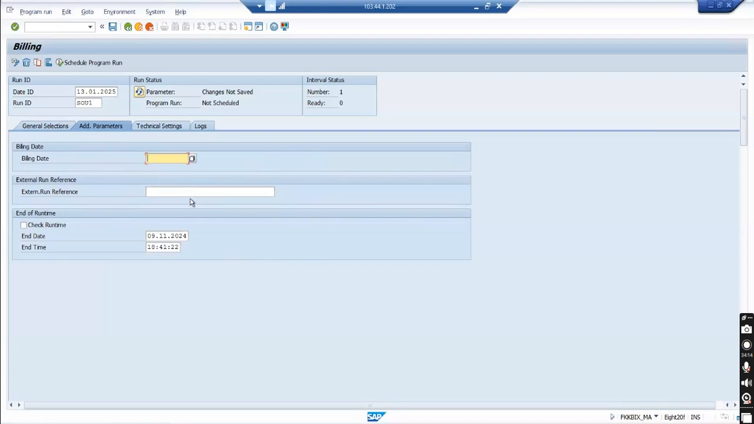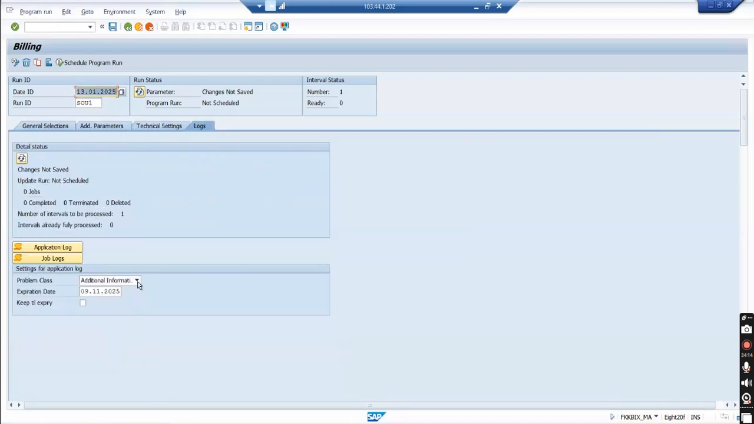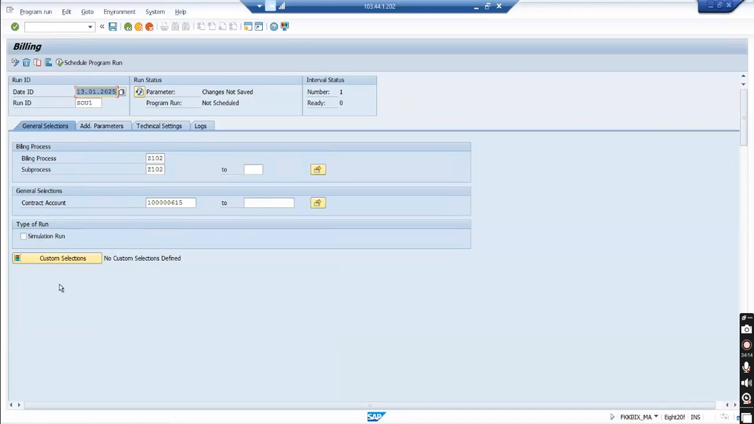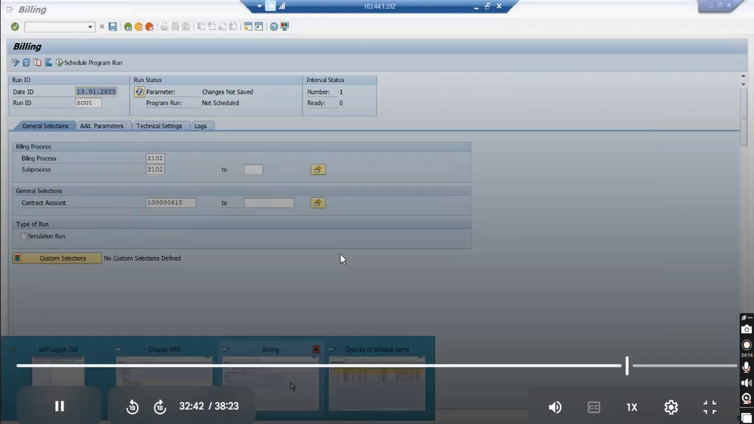If I don't enter a billing date, let me try this. Never tried, but let me try this. So I put here additional information, and I'm running with blank additional parameter. I'm not adding any billing date. Anyways, I have only three groups to be built, and I have blank custom selection.